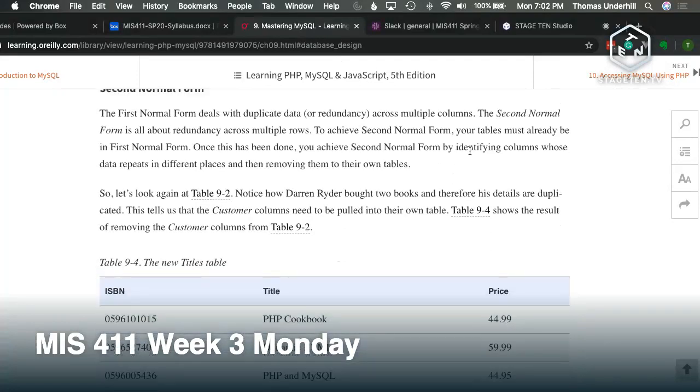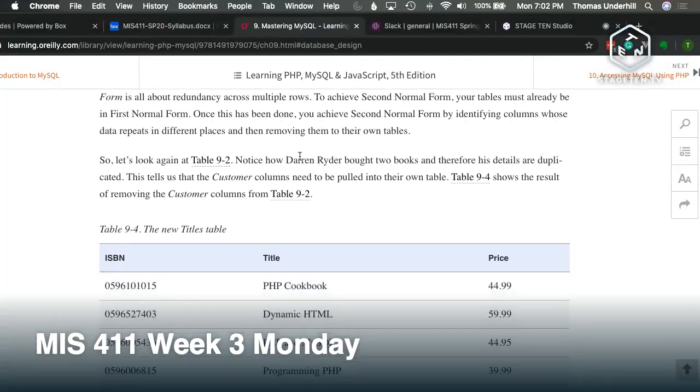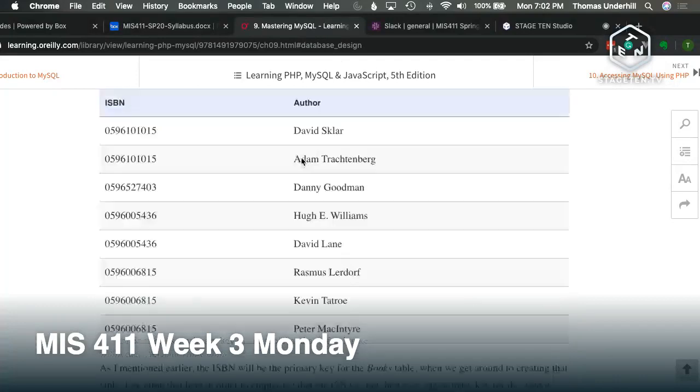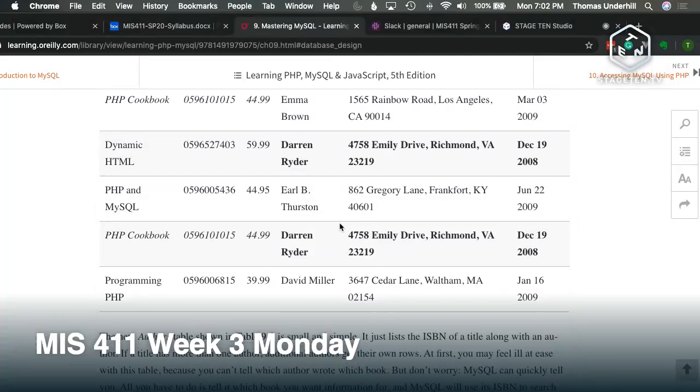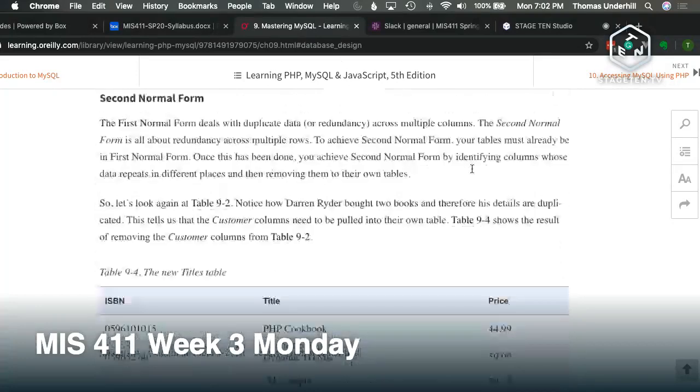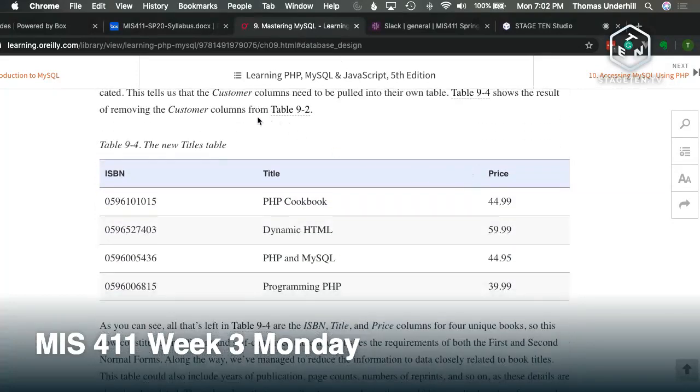So we have to identify columns where the data repeats in different places and move them to their own tables. So if we look at table 9.2, go back up here. This person bought 2 books. Their data is duplicated. Okay. So what we do is we remove the customer information from the table that we've created called titles. This is where we put the book titles. We don't put a lot of other details in here. We just put the basic book title and their price, okay, and the ISBN. This title table has the ISBN, which is unique, the title, which may not be unique, by the way, because titles could have the same thing.